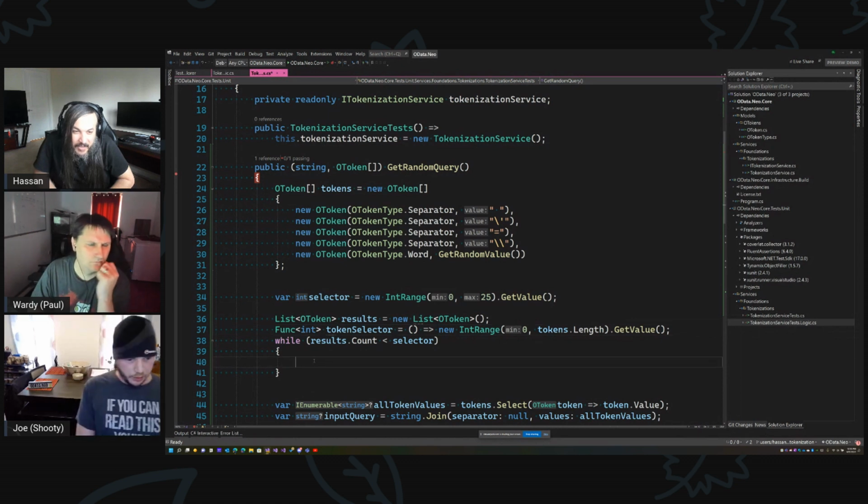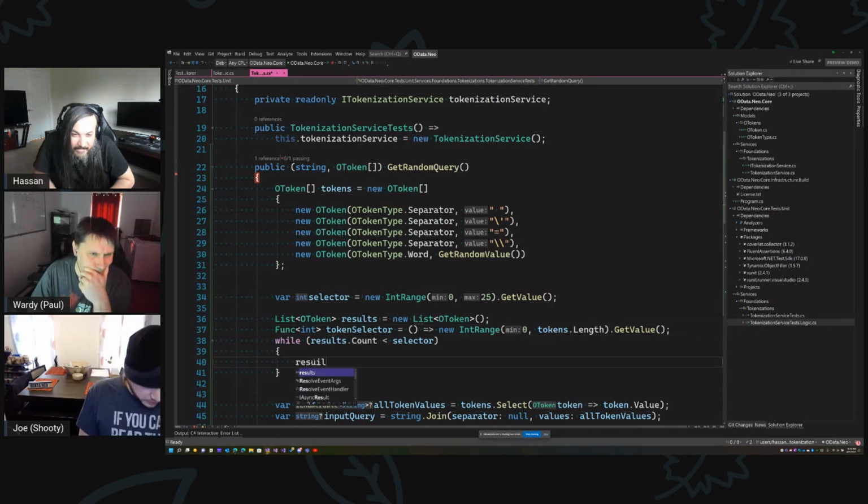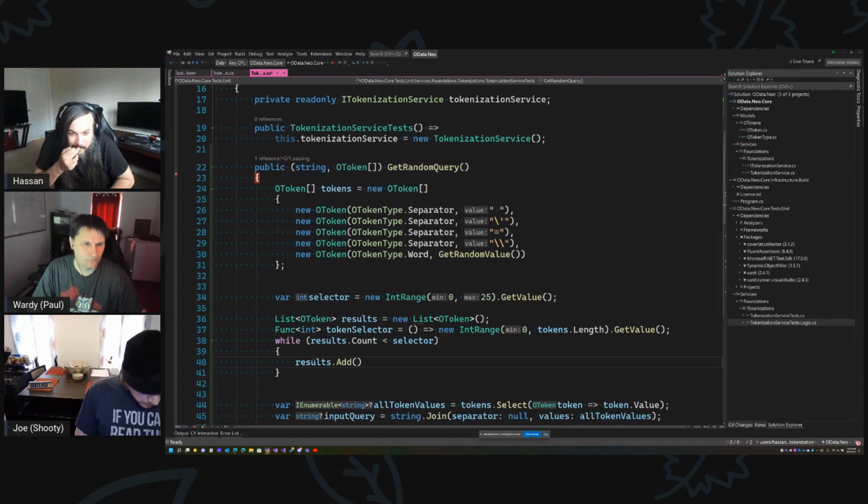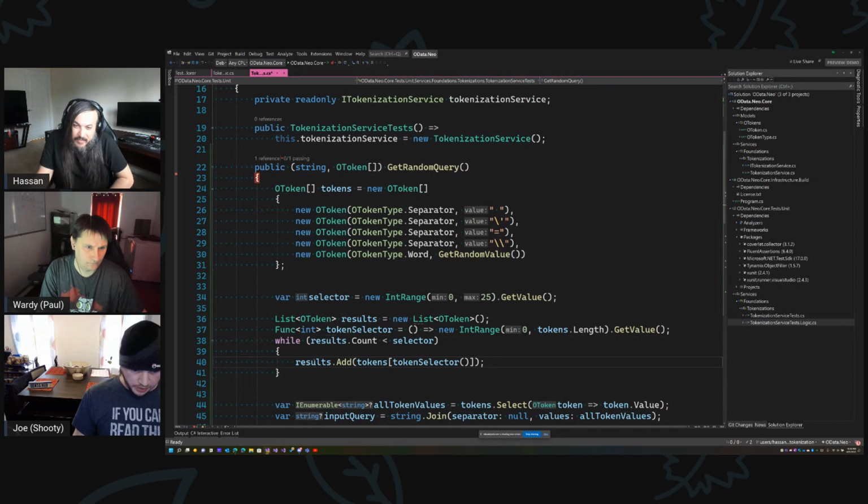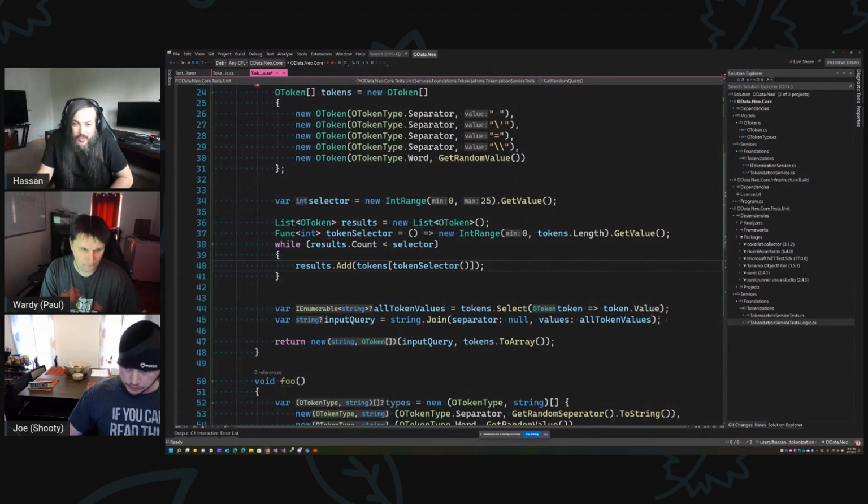Okay. So while we're last, we're gonna results add tokens. See, you need the iteration. Oh, actually, no, you're fine. And then you also need your string builder because we need the query and the random tokens, right? Oh, we already have that down below. Here. Oh, you already got that one? Okay.